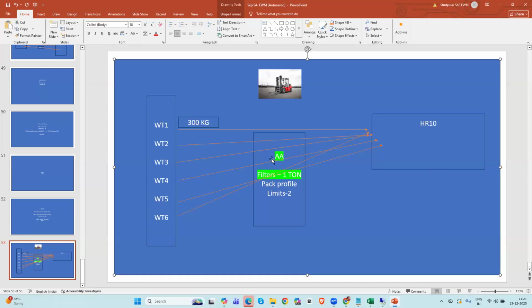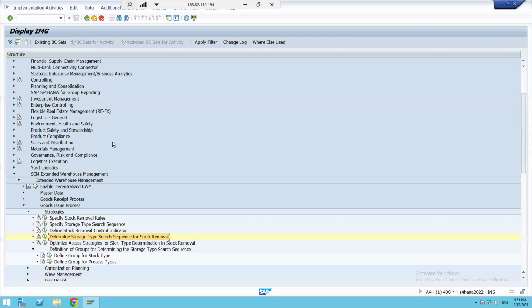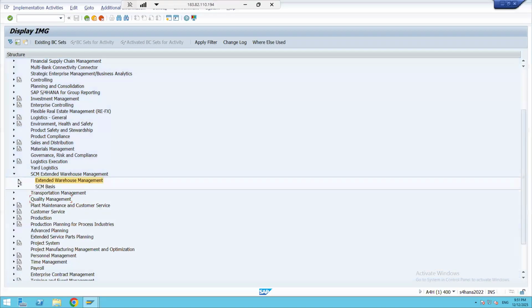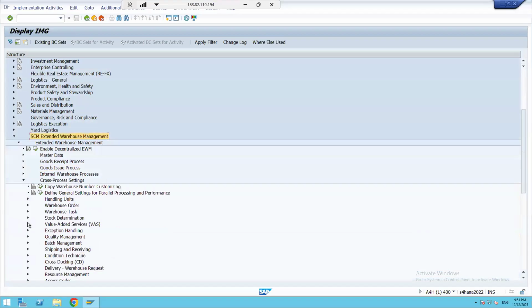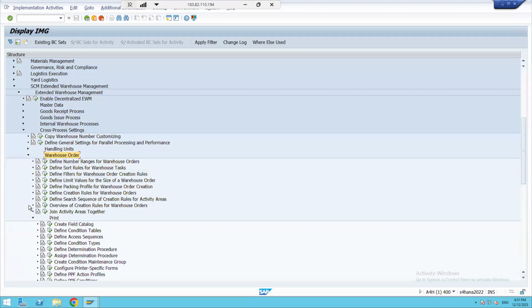I'll go to the configuration part. Go to SCM External Warehouse Management, go to Cross Process Settings and go to Warehouse Order. In Warehouse Order, you can see define sort tools. First of all, number ranges we already configured, if you remember. At the start of the classes, we configured the number ranges for the warehouse orders. So we are not going to configure the warehouse order number ranges. It's already there. Now, all the configurations are available here.